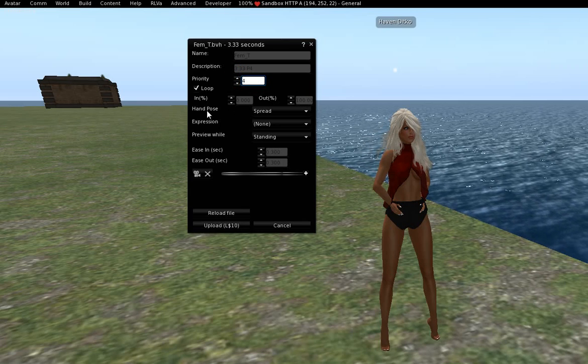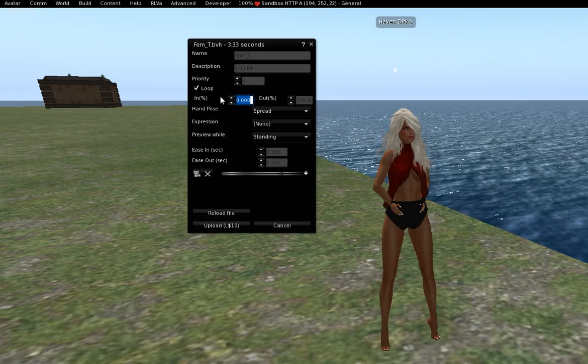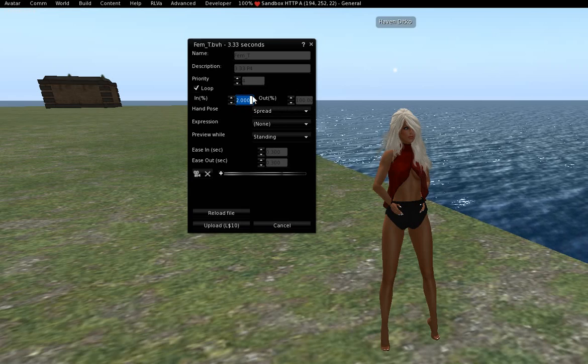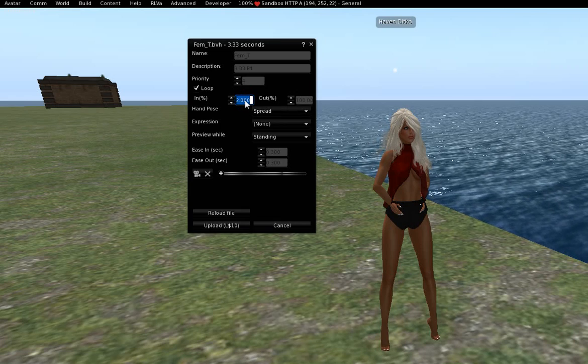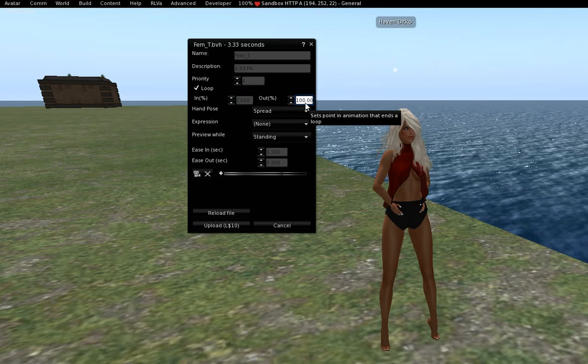So then you can put here priority 4, whichever one that you chose for your animation. Next, you have the in percent and the out percent. And this is exactly what we saw on the Qavimator window. Looping in at 2% and looping out at the 100% mark.